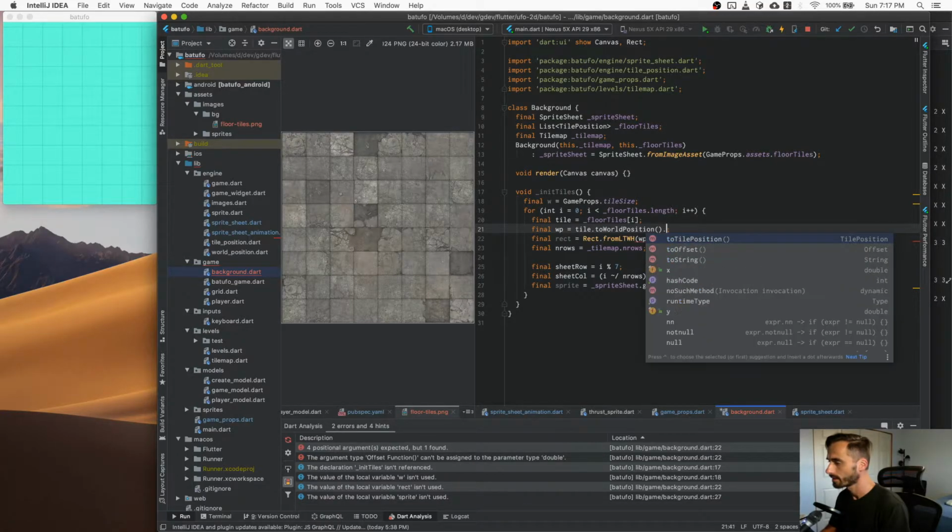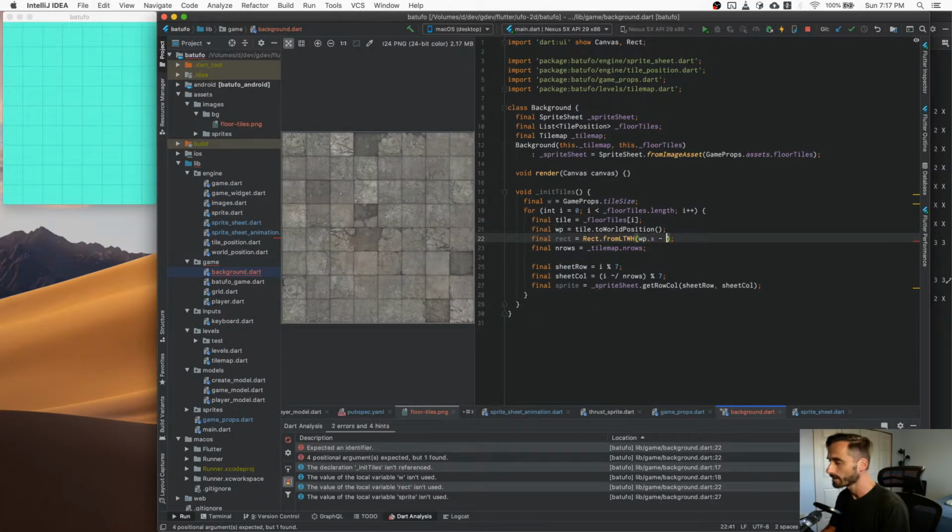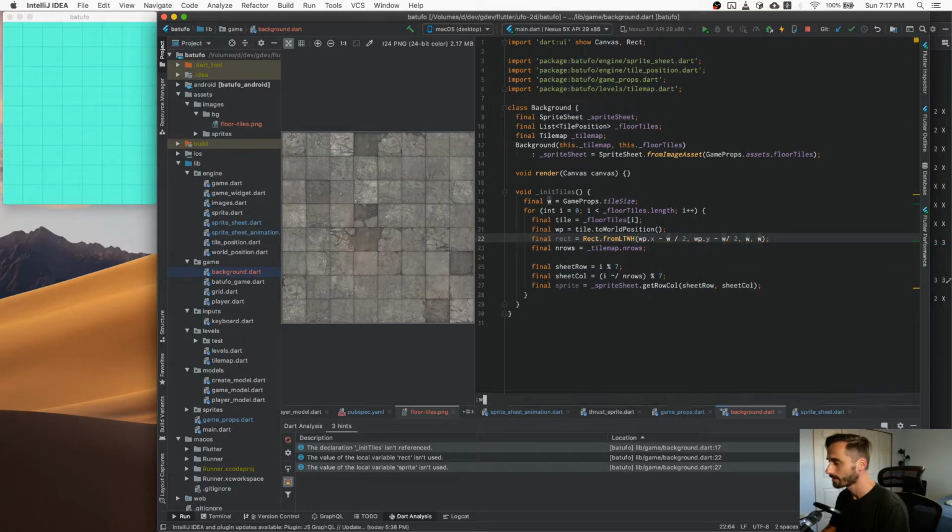Oh, we don't. No, we don't. Dot x minus the tile size by 2, like the width, and dot y by 2 as well, right? And then we'll give it the width, which is basically the tile size. That's why you assign it to this variable, because we use it everywhere, and it makes the code much easier to read.